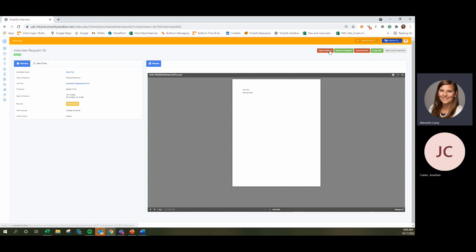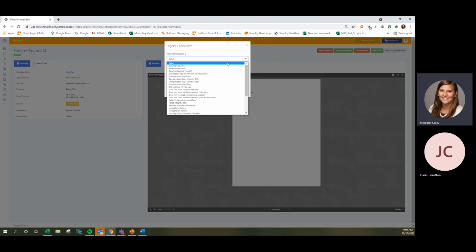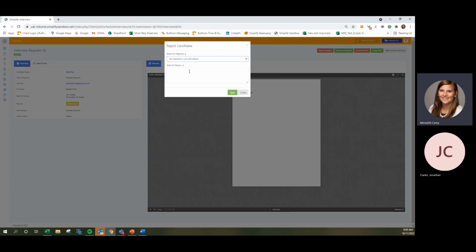Let's say the interview did happen and there are three options that you can do. Let's say the candidate did not pass the interview. Maybe it was some qualifications or various other reasons within here. They weren't interested in the shift that was being offered. And again, just writing some notes in here: not interested in working second shift. And then you would hit save and that would reject the candidate.